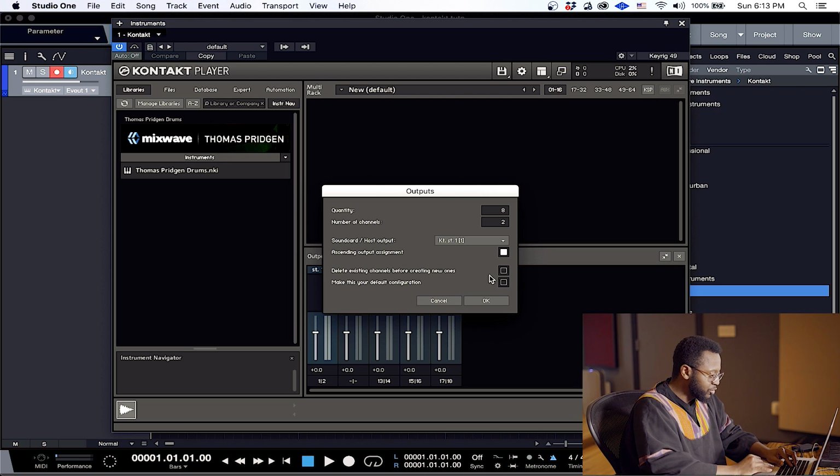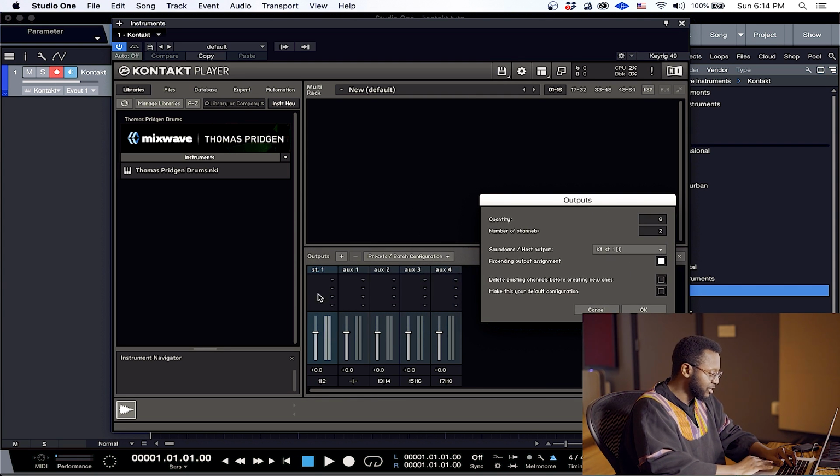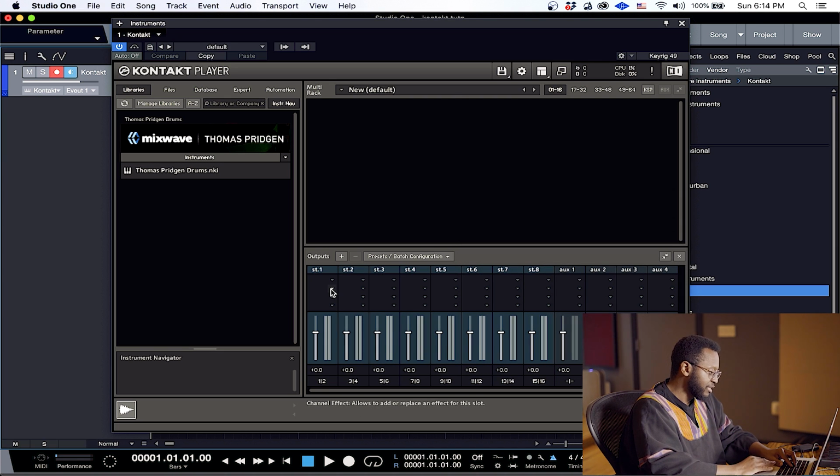Now, very important that you have this selected right here. Delete existing channels before creating new ones. That's gonna get rid of whatever existing channels you have down here. The aux channels will always be there, but whatever existing channels like stereo channels or surround channels, it'll go ahead and get rid of those. And as you can see here, it's gone ahead and made 8 stereo channels exactly how I wanted it to.